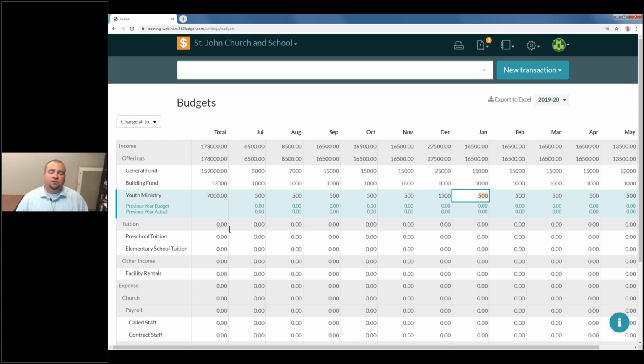Now, once you've been doing this for a few years, you also have the added benefit of having previous year budget or previous year actual. And those buttons will just fill in those details with the click of a button. You can also do that for all of them with last year's budget or last year's actuals. So you go through your chart of accounts and you do this, and that can be a time-consuming process.